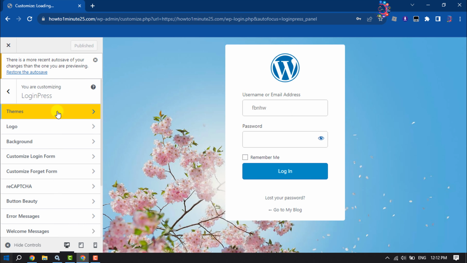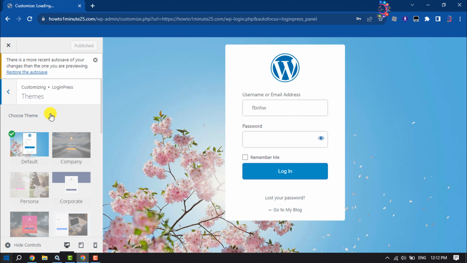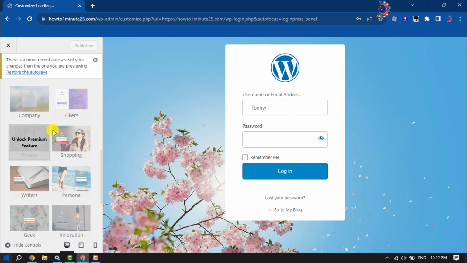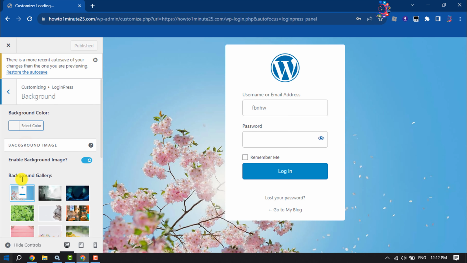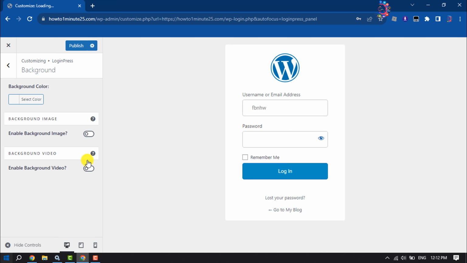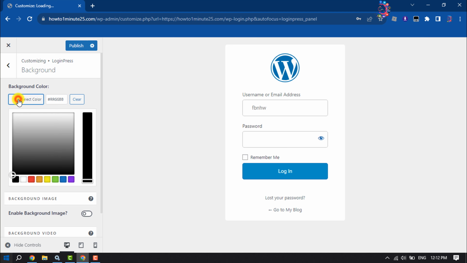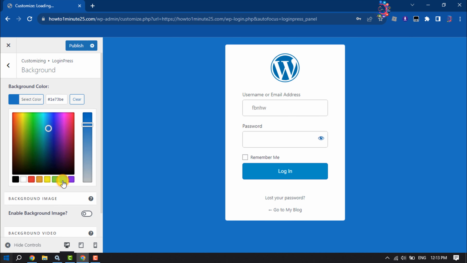So first of all, let's change the background theme. Clicking on themes, from this list you can select any login page theme, and these all are premium. So I'm going to click on background and disable the background image and select a solid color for my login page. Okay, this one looks perfect.